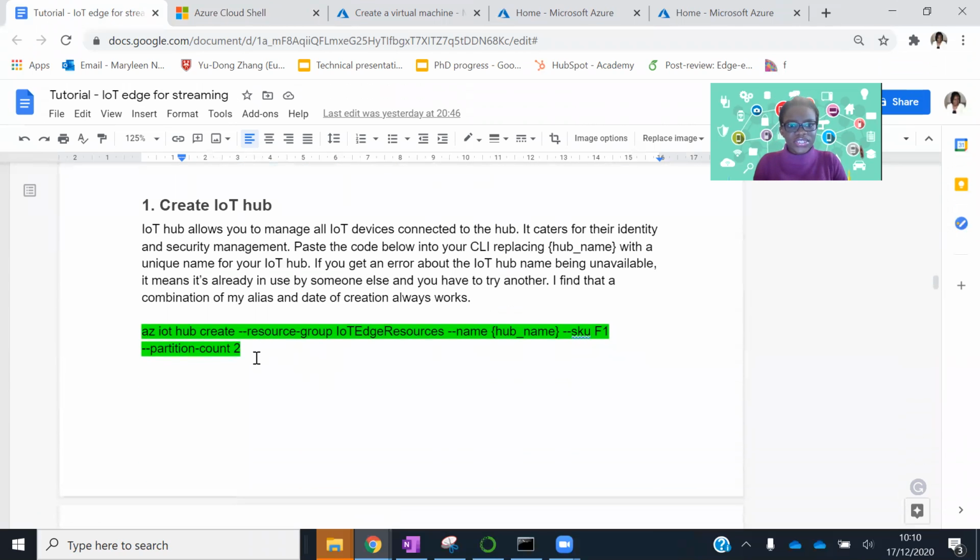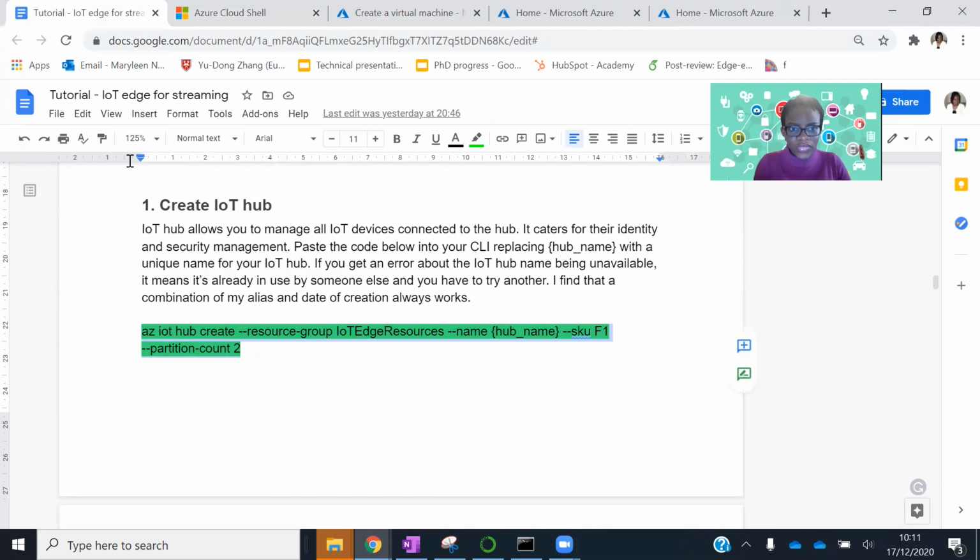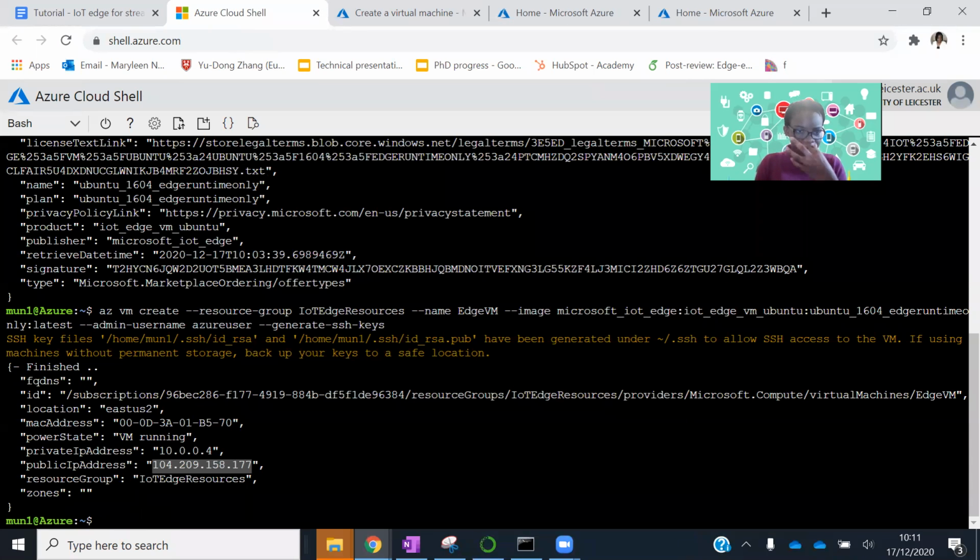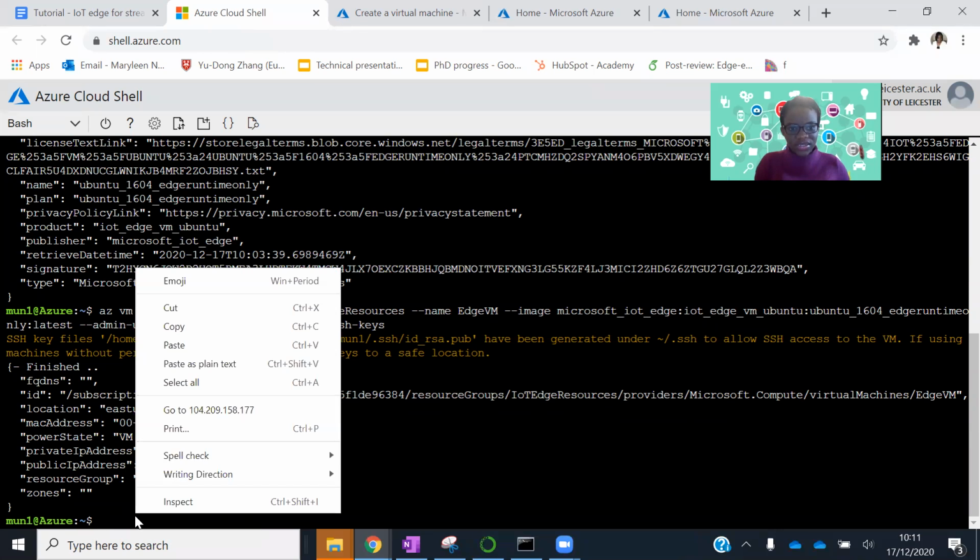So the first step is creating the IoT hub. IoT hub allows you to manage all IoT devices that are connected to the hub. It will take care of identity and security management. So we're going to paste the code below into our command line interface. And where it says hub name, you have to replace it with the actual name, and it has to be a unique name, right? If it's not a unique name, if the name already exists, then it wouldn't work.